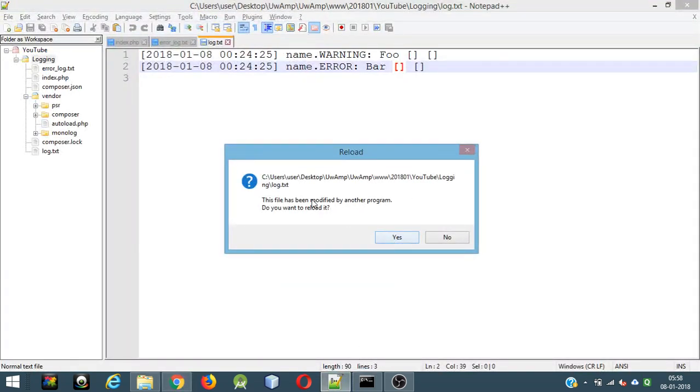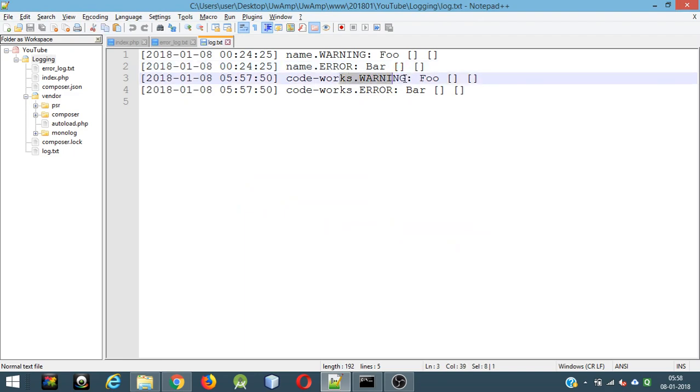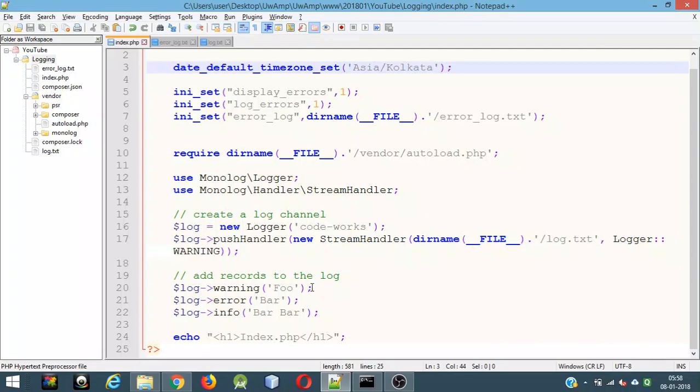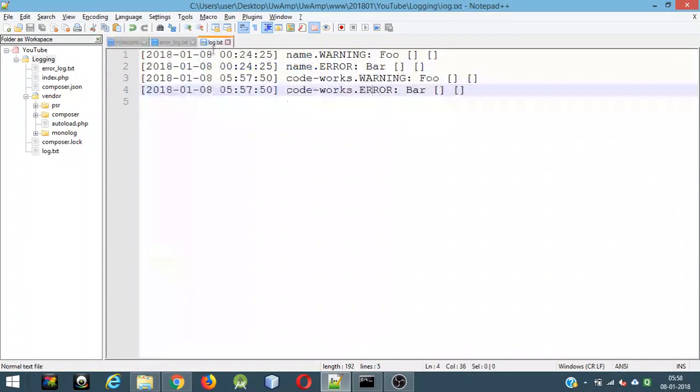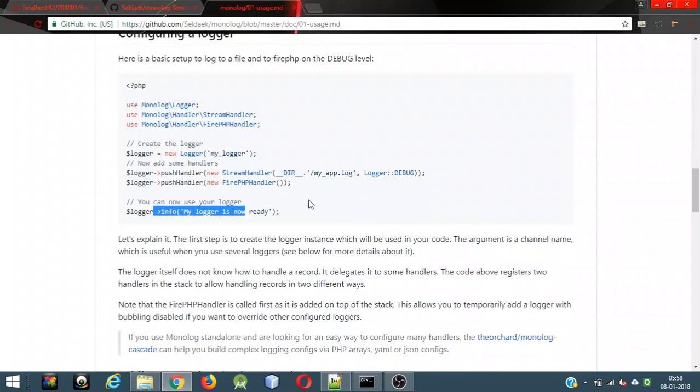So this file has been changed, of course. We have run the file again. We have executed the three logging commands, and here, apparently info is not here. Now, why is that? Why is that? Okay, so if we jump to this page, logger debug.